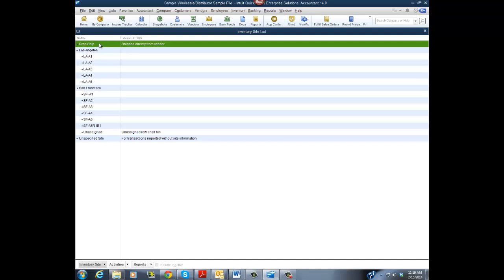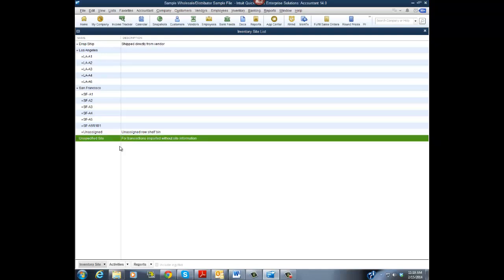One is the drop ship. That's when you're placing an order from a vendor and you want it shipped directly to the customer, avoiding your warehouses. The other is for unspecified site. So if you're importing some items into QuickBooks and you have your sites turned on, but you don't specify which site that they're sitting in right now, then QuickBooks will automatically put them in this location and you'll have to transfer them out, which we'll show in a second.